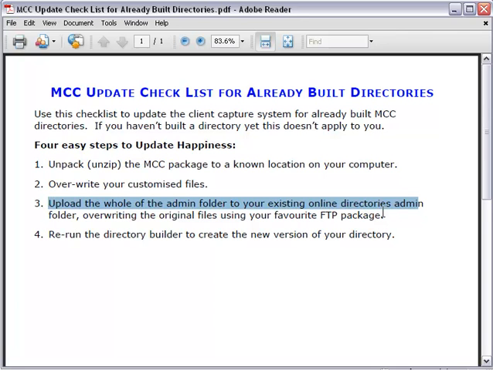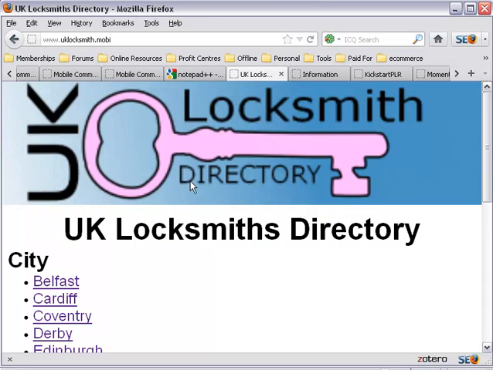Now what we need to do is to rerun the directory builder to create a new version of our directory. So here we are. This is uklocksmith.mobi, and I will be deleting the admin folder after this, so you can't rerun the software. I always delete my admin folder, but for the intents and purposes of the videos I've uploaded it again. So we're going to go to Belfast, and here we have our Belfast listing.